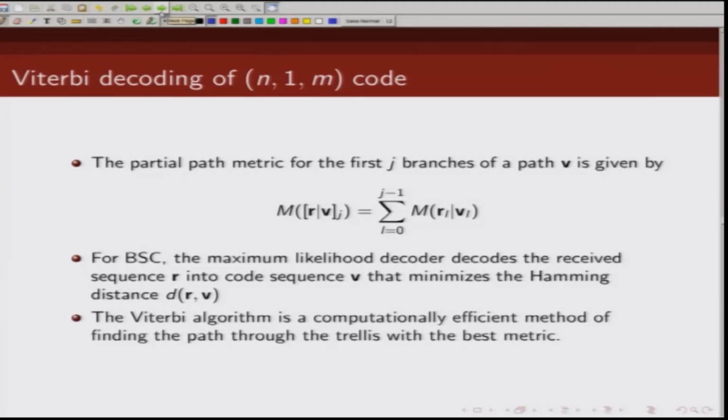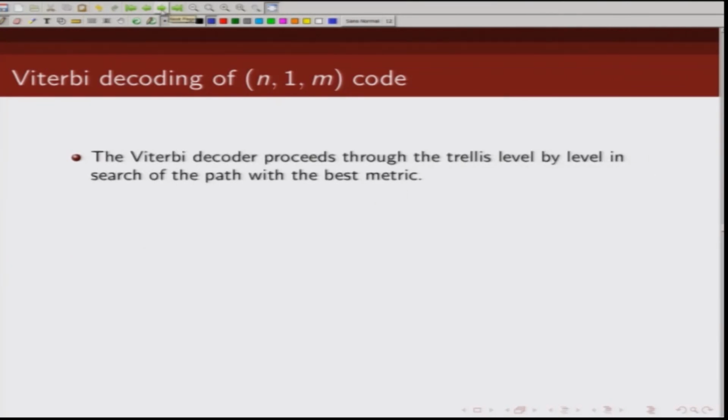And the Viterbi algorithm provides a computationally efficient method of basically just doing that. It tells us a way to efficiently find a path through this trellis which will maximize the likelihood function. In other words, it will choose a path that will basically maximize the path metric. We will choose a path which will maximize the path metric.